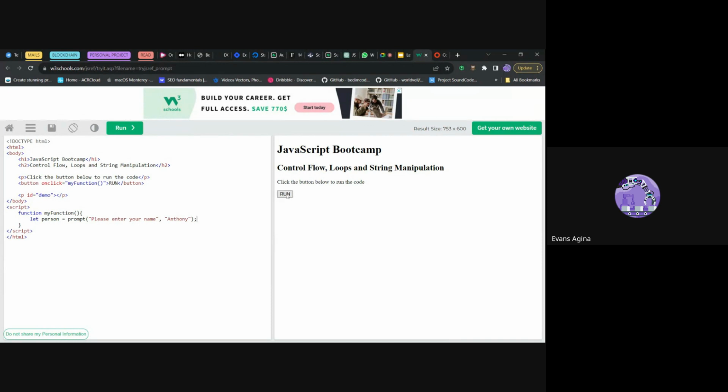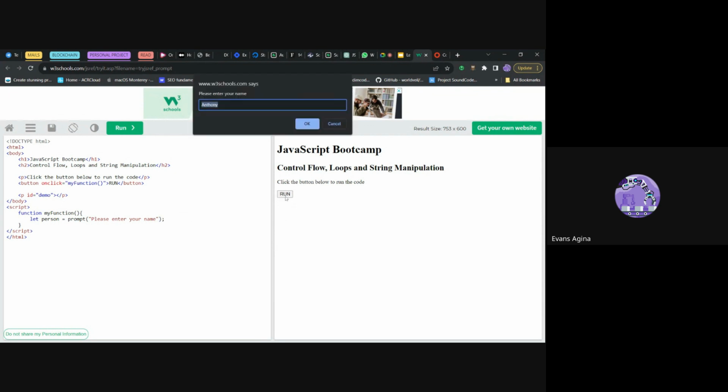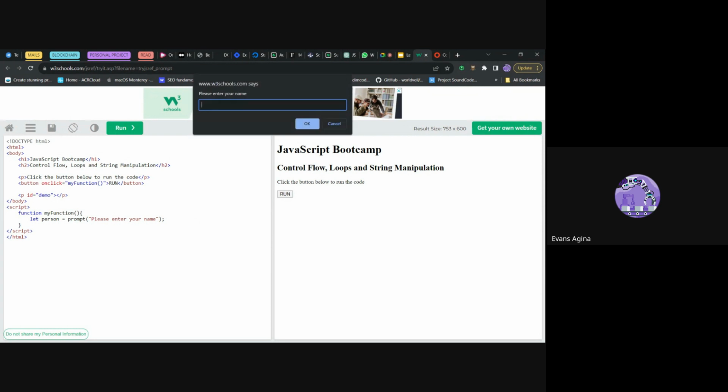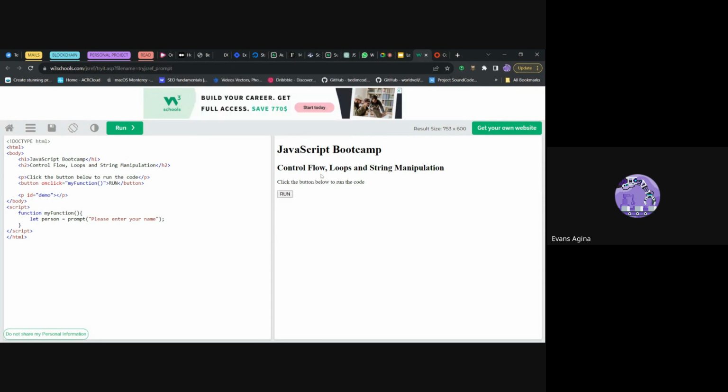You get it prompts the user. And if I decide to remove this Anthony here, and I do this, sorry, hold on. I remove the Anthony here and I run the code. You see that it's empty now. There is nothing inside. So I can put name Darrow and just say okay. Something has to be put in there.